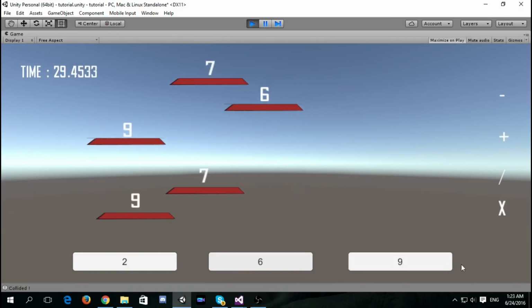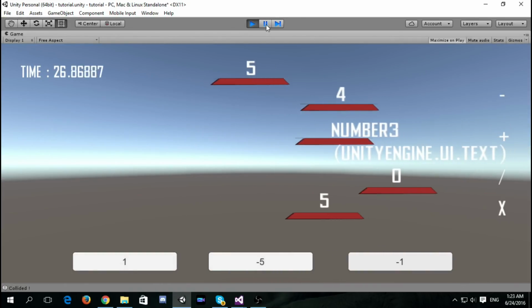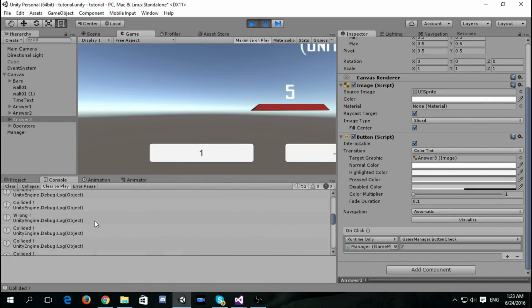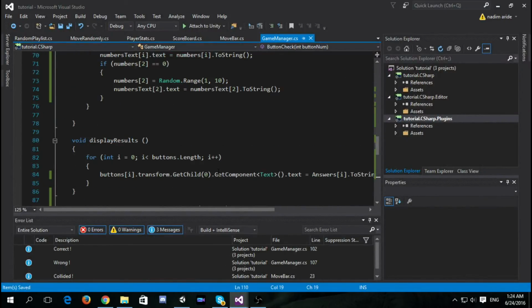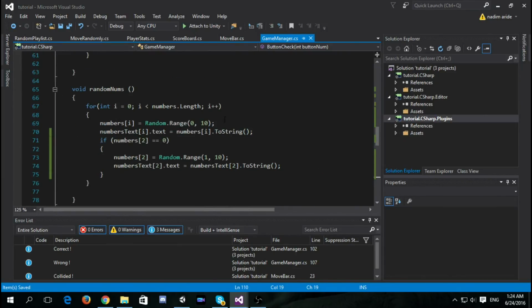I'll just have to see why we have this problem. Number 3, UnityEngine.UI.Text. So this is the third text. So let's see why it shows us this. We display the numbers over here. So this is numbers text 2 dot the string. Because numbers text. It should not be numbers.text. It should be numbers 2 dot text dot the string.